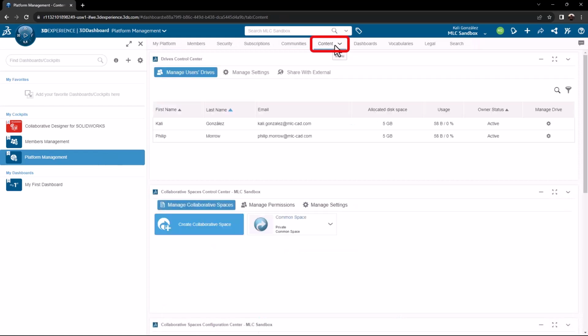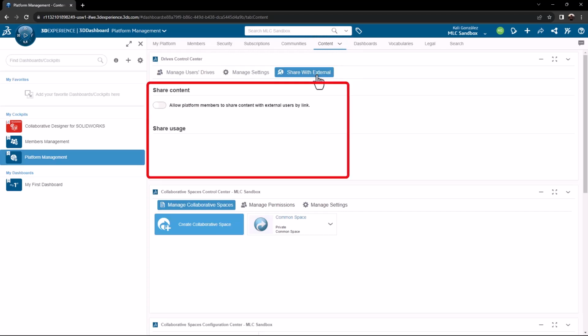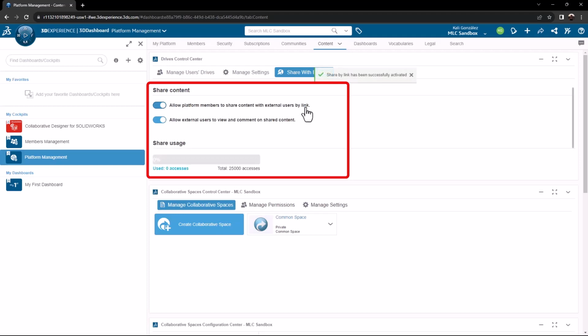I'm going to click on the Content tab. Under my Drives Control Center, I'm going to click on Share with External. I need to turn on the Share Content setting found here, which allows the members of my tenant to share content with people outside of my company via link. If this is not turned on, you really just won't have the ability to access share and markup.